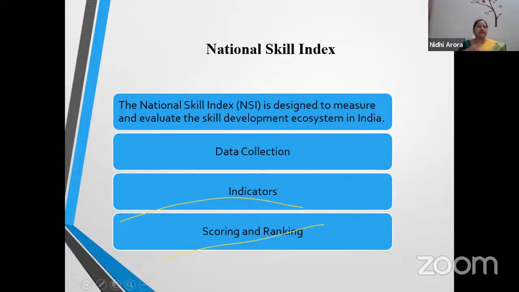And once data is collected, next are the key indicators used in the NSI, which include the number of skill development programs, enrollment rates, completion rates, placement statistics, and alignment of all these programs with industry requirements. Then you will be able to analyze the dropout numbers, whether the students have opted for the different skill development programs or not, and if they have opted, how many of them completed it, right?